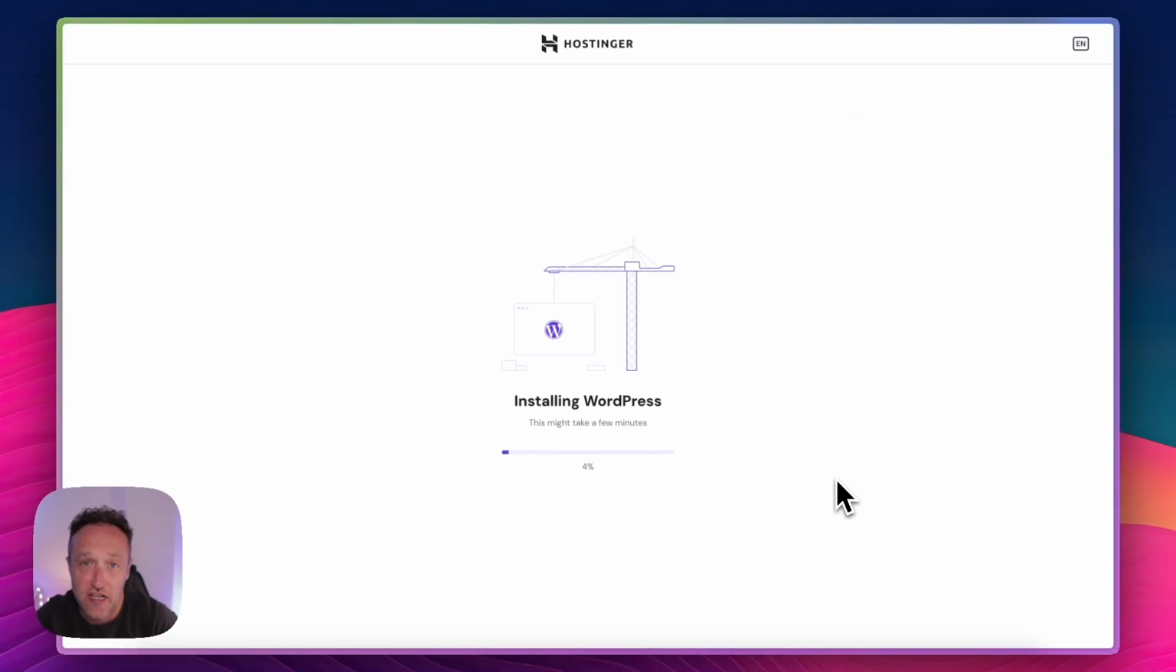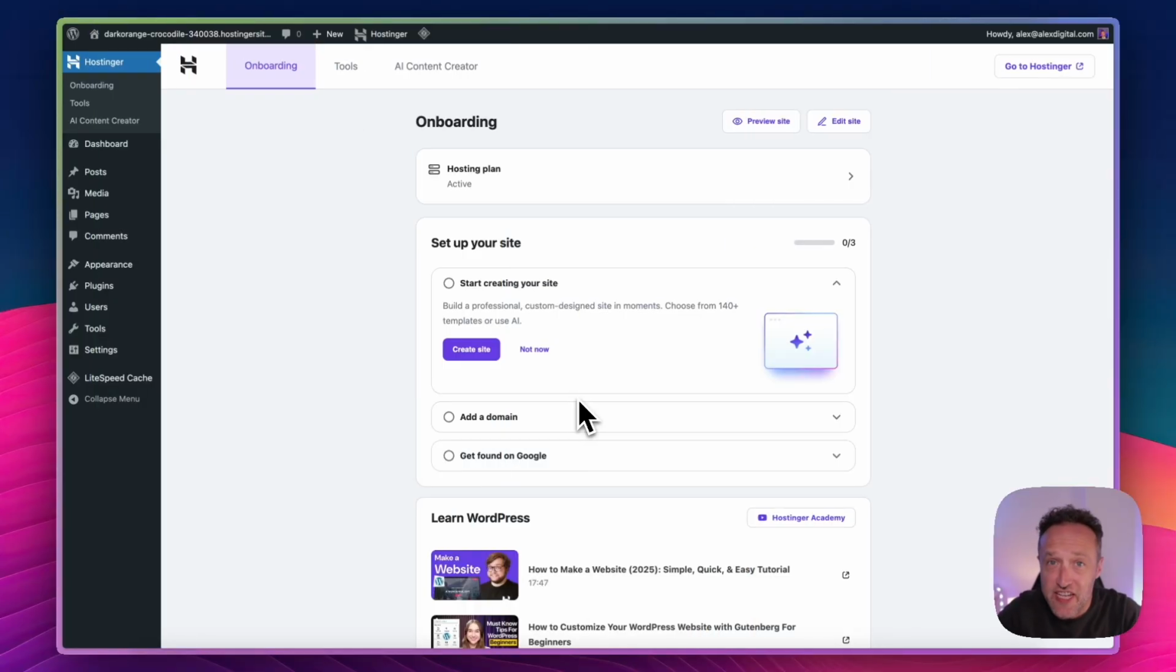And this is going to take a couple of minutes. So here we go. That didn't take too long. WordPress is all installed and it's logged me in to the WordPress admin dashboard. So there's just a couple of little settings that we need to adjust right now before we go much further.